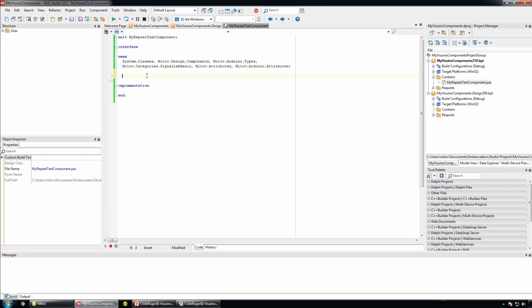We need to declare the component in the interface section. I will call it my repeat text. I will inherit from the Arduino common text filter. The component is declared. Now we need to add some properties. We'll just add a count property. I will add a field for the property.